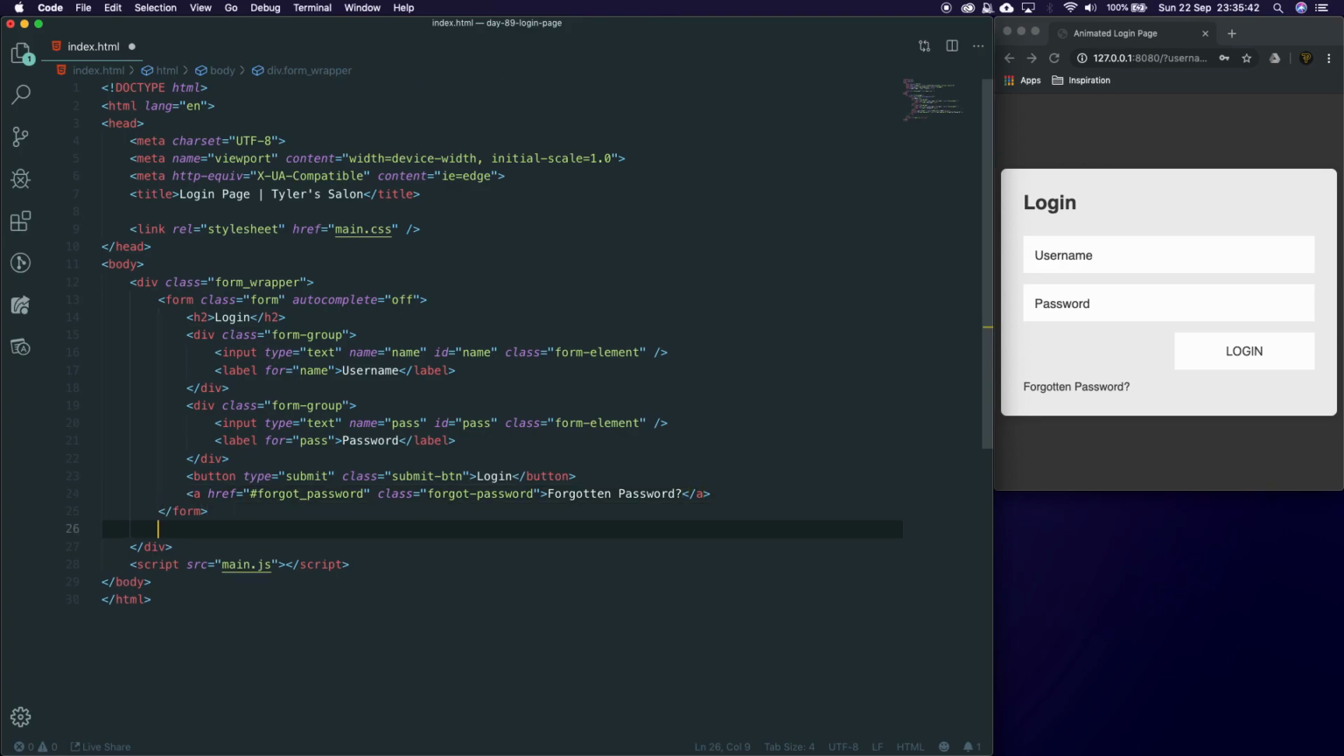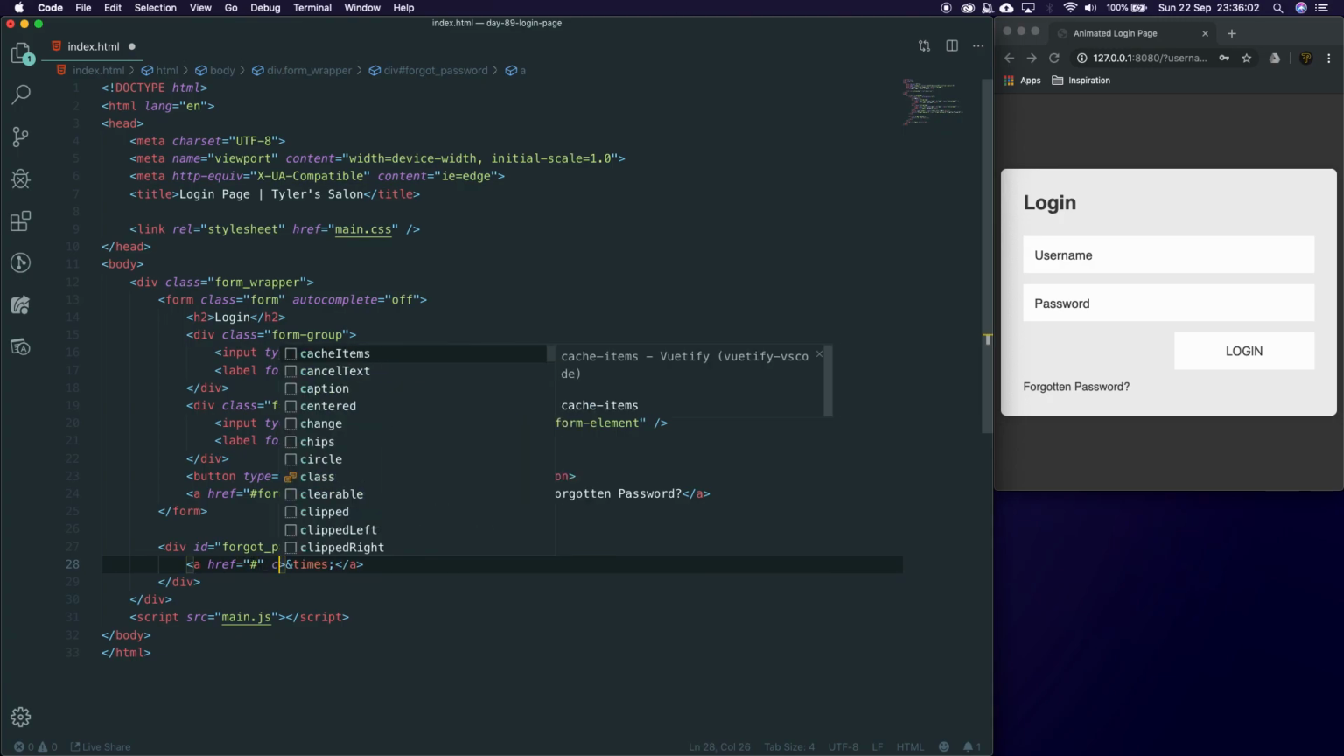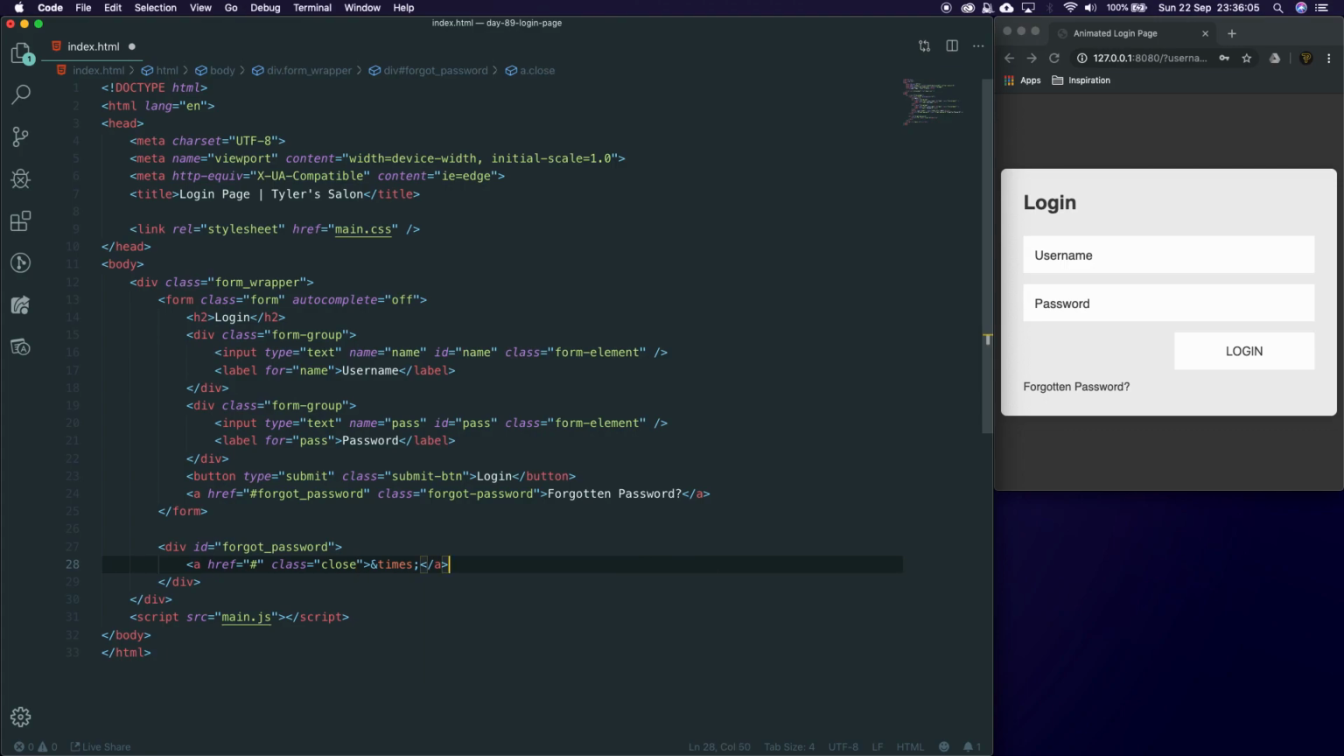Now, outside of this form, but inside the form wrapper, we now want the div with the class of forgot password. The reason being is because this is going to target this, so these two need to match. We then need an anchor tag in here with a hashtag, and this one's just going to say &times;, which is like a cross. And we're going to say class close. The reason for this is because we'll be using this to close this.